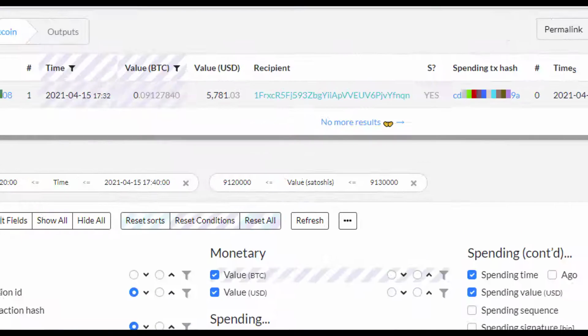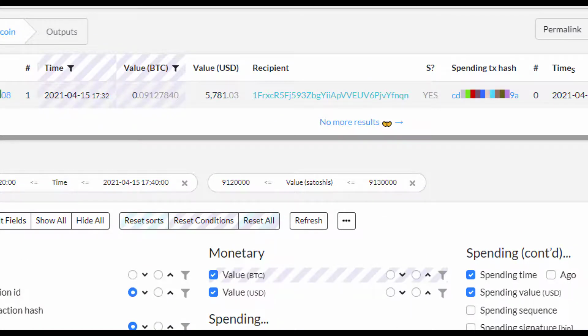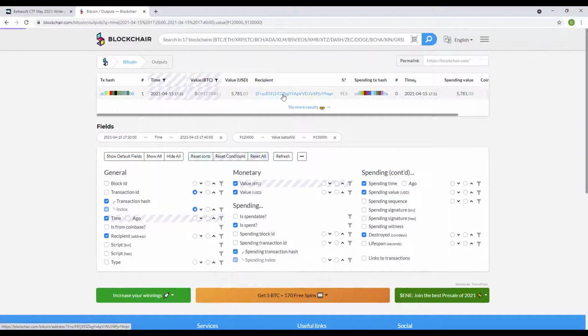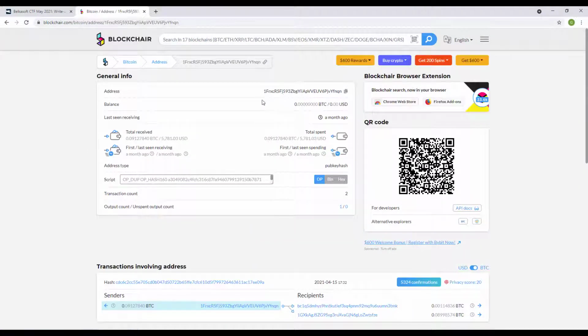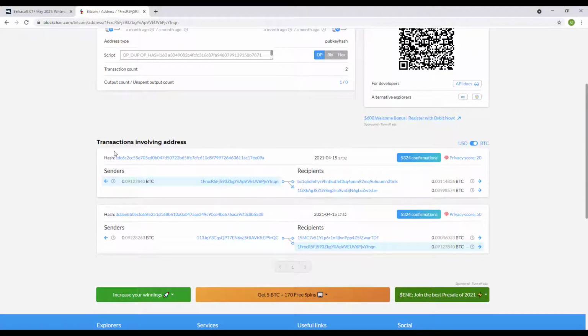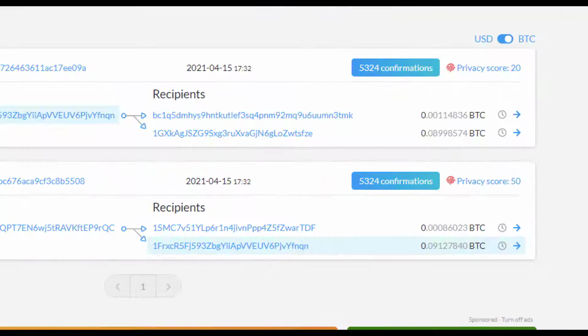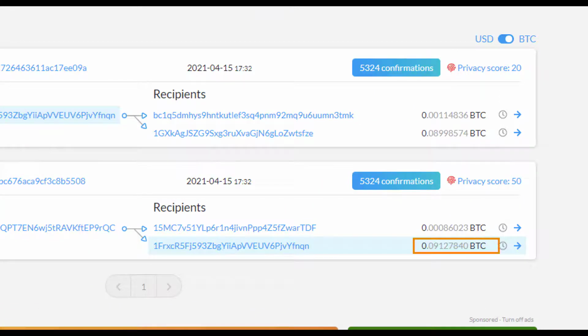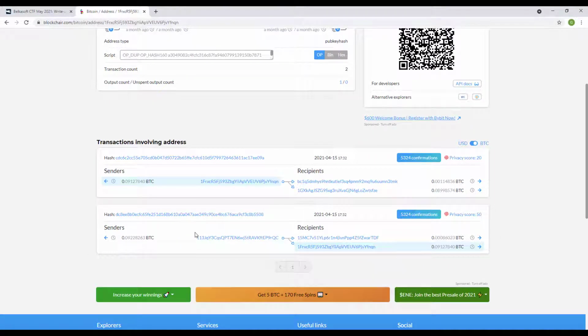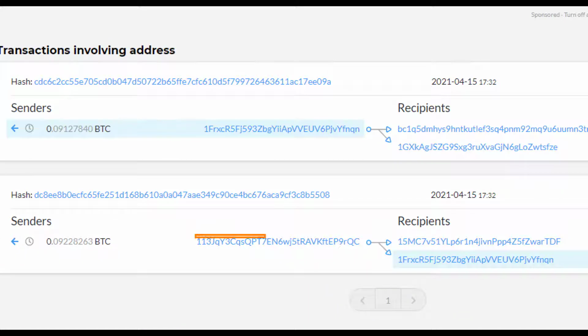You'll see that we do have one result for this transaction, so we will select it. And once we get in here, we can see the multiple transactions involving the address, and you will see that wallet number, and this is the exact amount of Bitcoin we were expecting to see. And what wallet did it come from? It came from this one right here. So this is your flag.